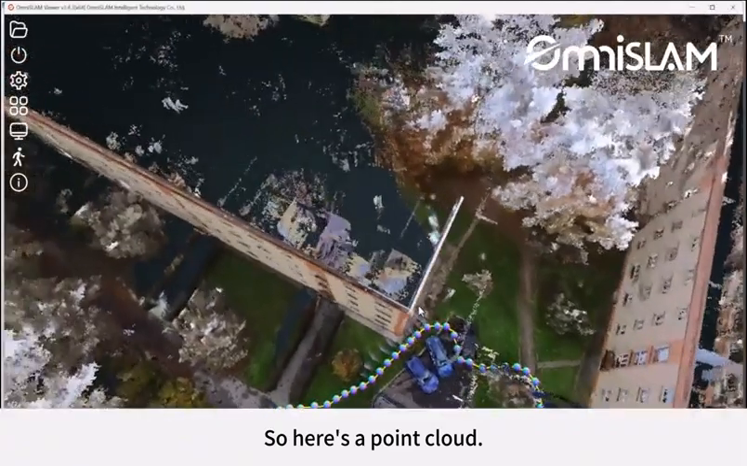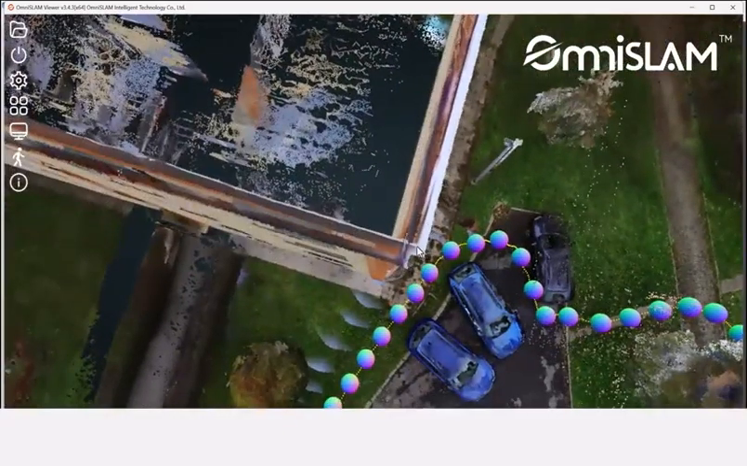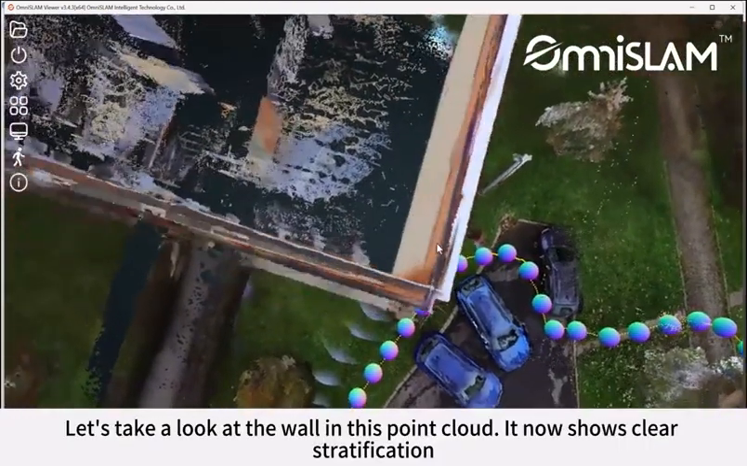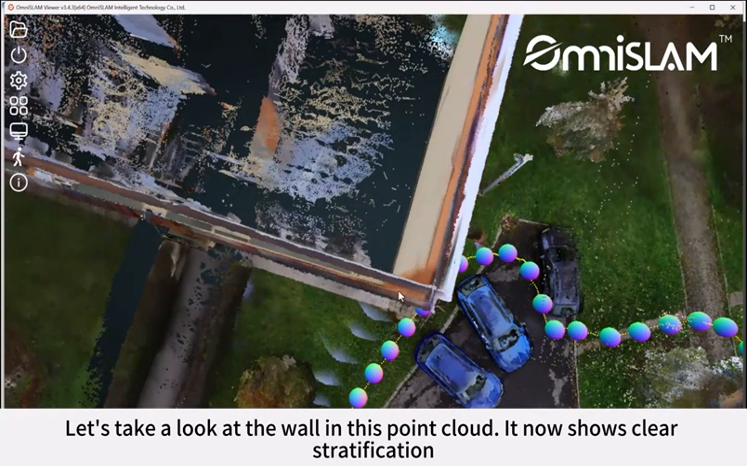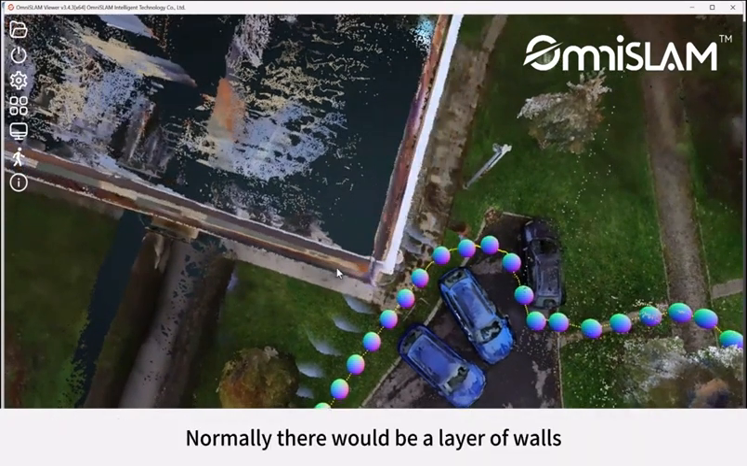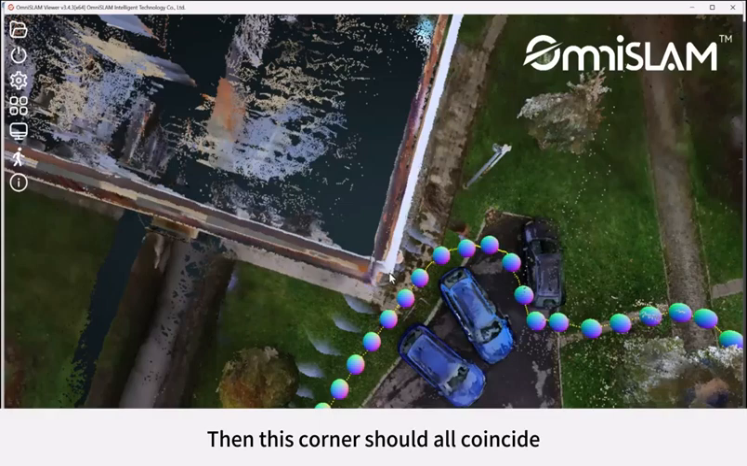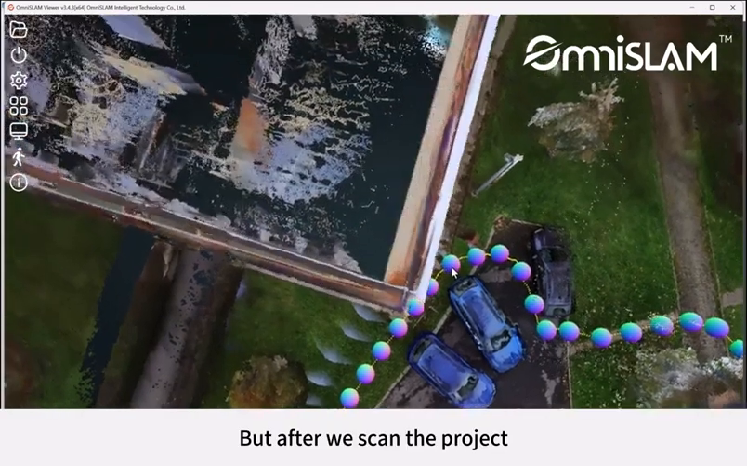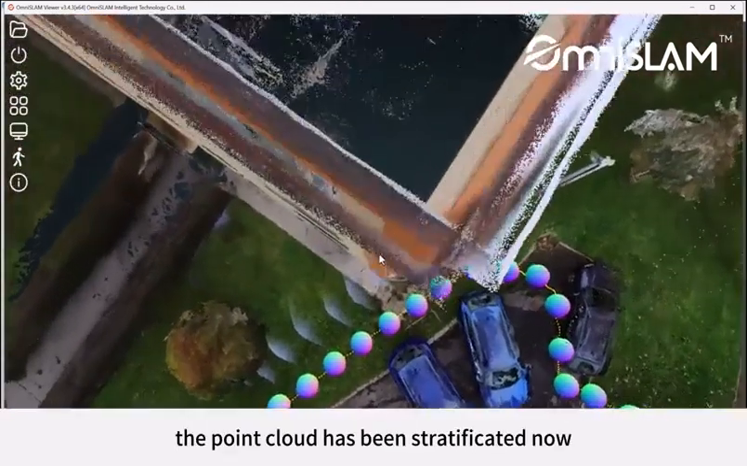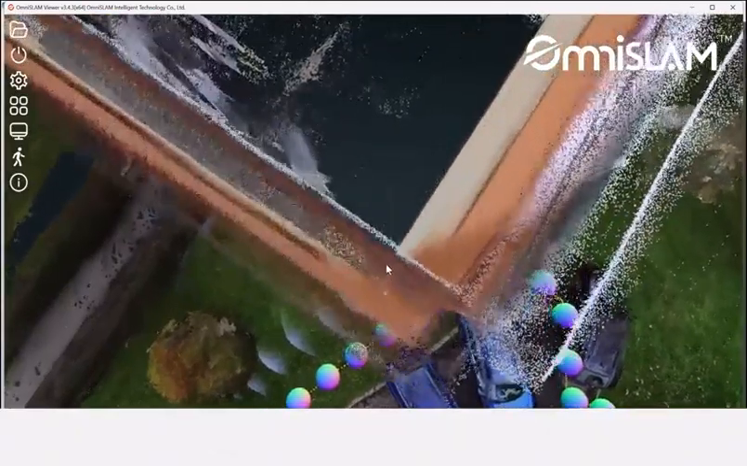So here's a point cloud. Let's take a look at the wall in this point cloud. It now shows clear stratification. Normally there would be a single layer of wall, and this corner should all coincide. But after we scanned the project, the point cloud has become stratified.